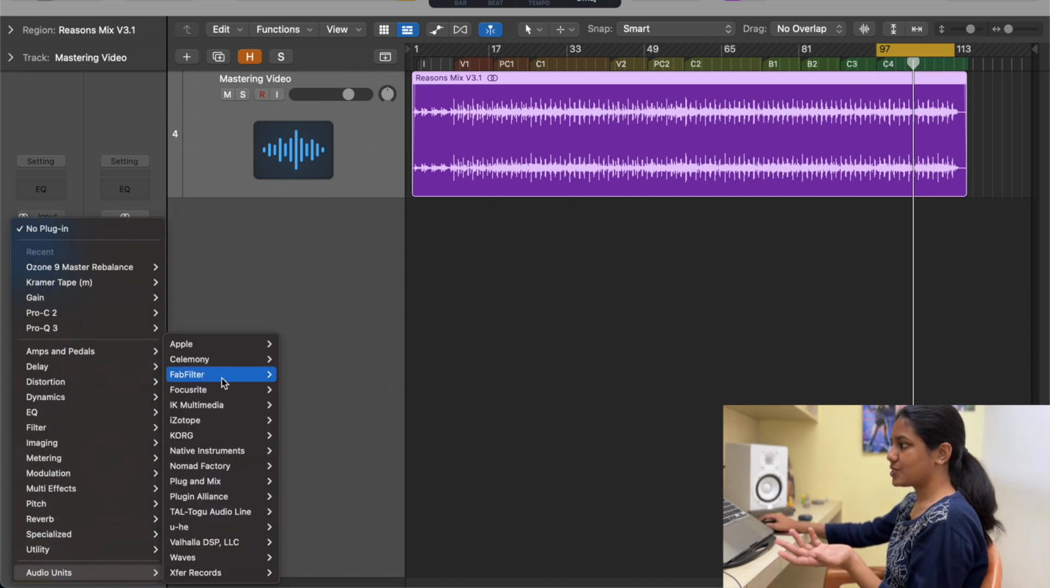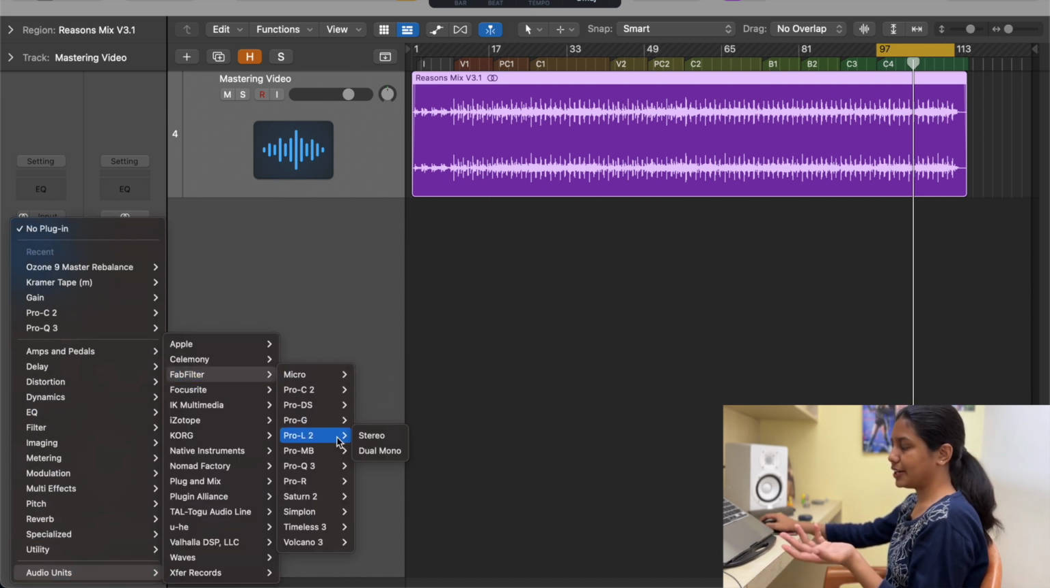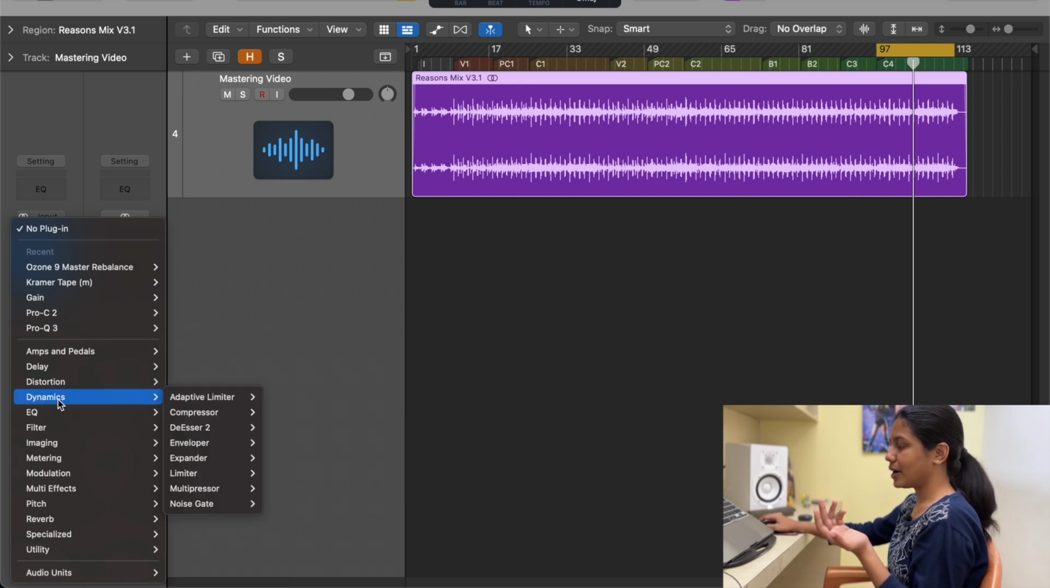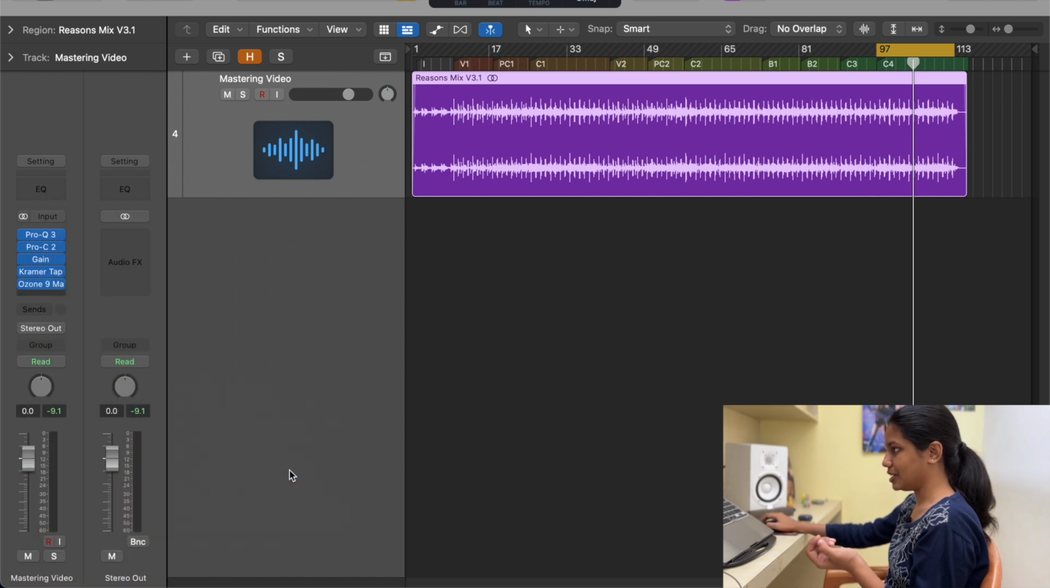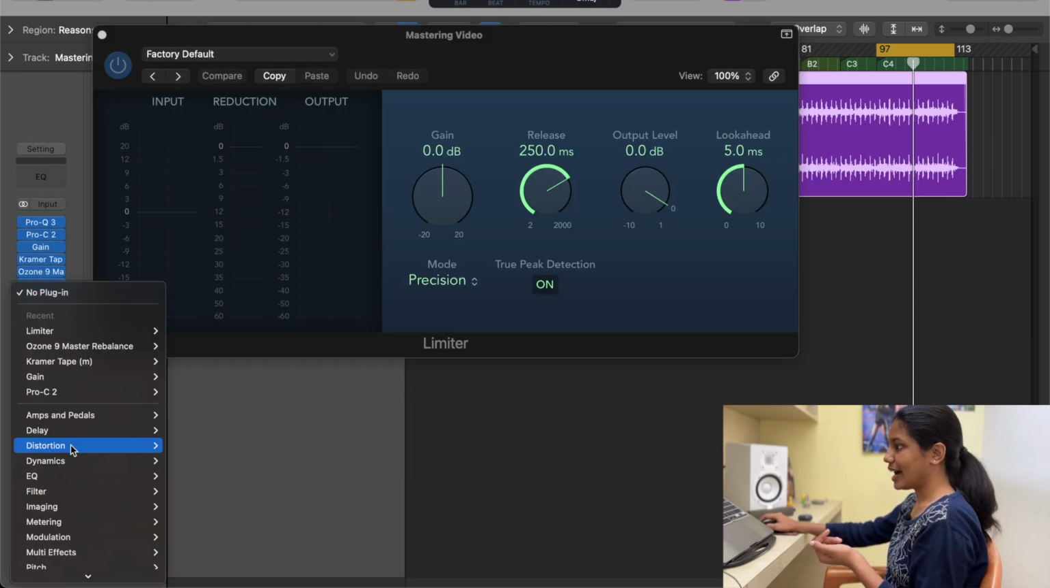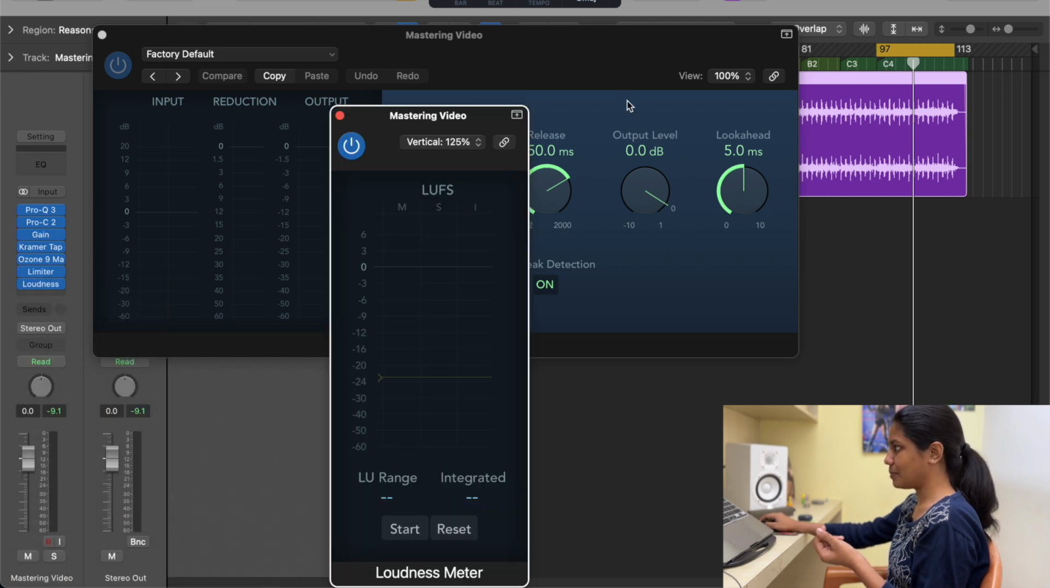Normally, I use FabFilter Pro-L 2 for a limiter, but I'm just going to show you the one that comes with Logic. Let's go to Dynamics and this normal limiter. Now, before we do that, also add this metering plugin, which is the loudness meter side by side.